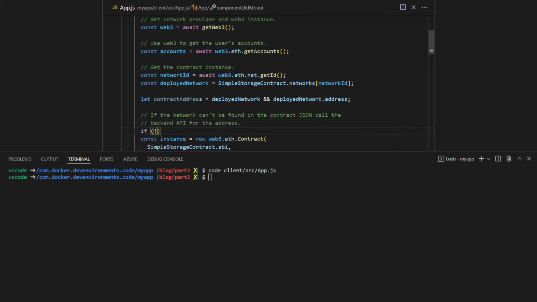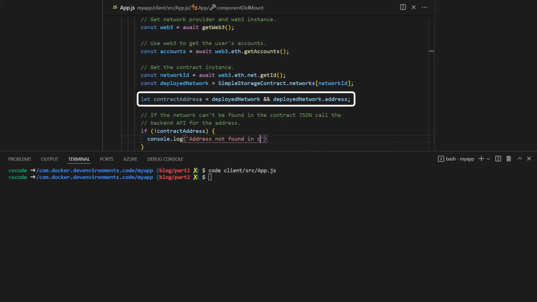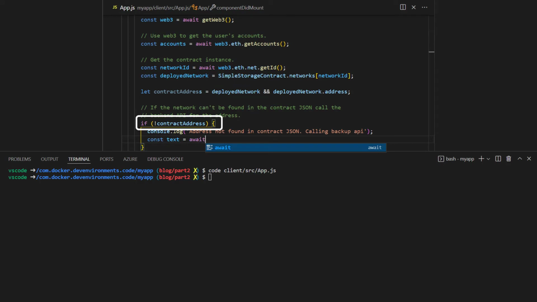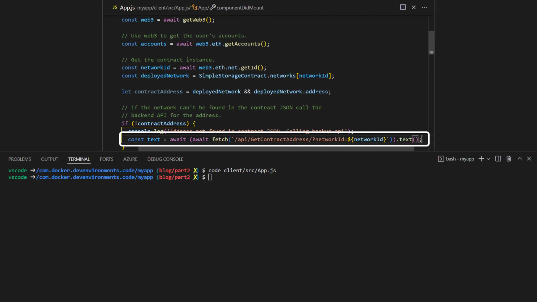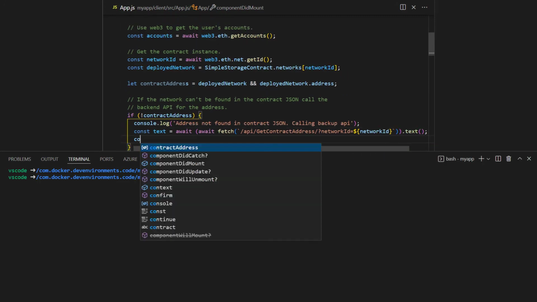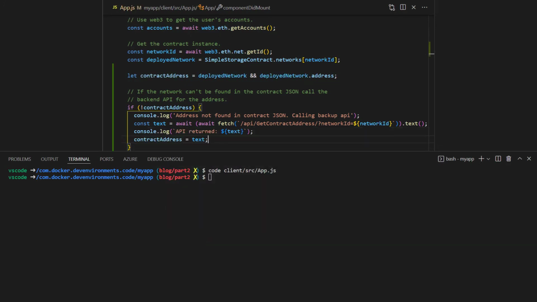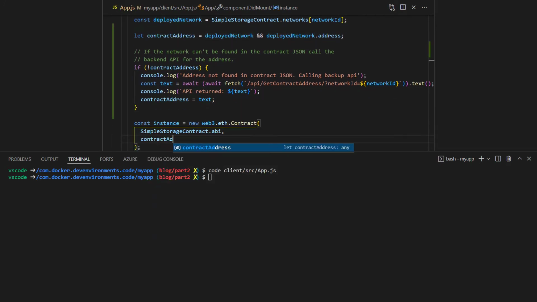I added code before the creation of the contract instance to locate the address. First, I stored the value returned from the JSON file. Then, I tested the value to see if it was empty. If the address returned empty, a call would be made to the service, passing the network ID to return the address of the contract for that network. Finally, I constructed an instance of the contract using the ABI and the calculated address. The rest of the file remains the same as the original file.